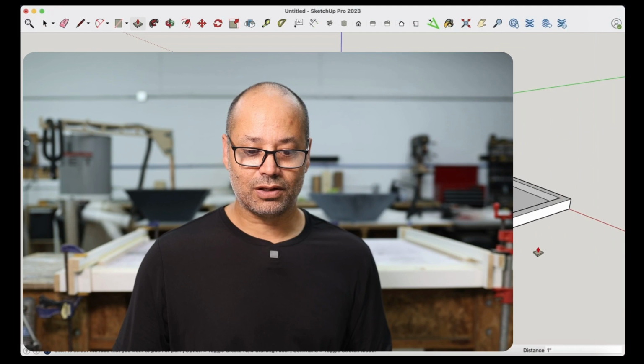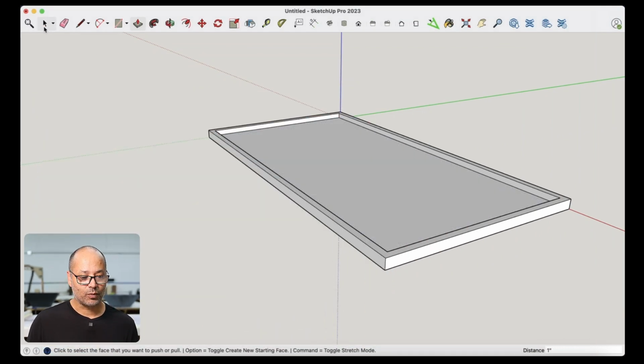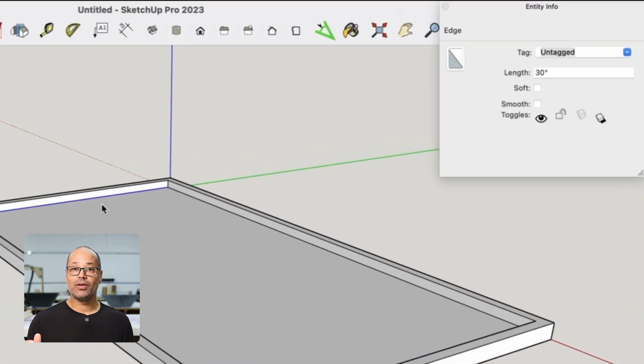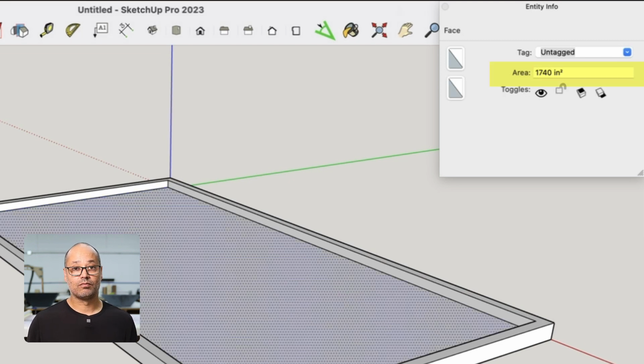But back to finishing this off. You'll notice also in SketchUp when you select any entity and right click, SketchUp will give you information about that entity, right? So in the case of an edge, it's showing me the length of that edge. If I click on a face, it's showing me the surface area of that face. That's great, but what I really want is the volume. That's the measurement that'll help me accurately determine my batch calculation.